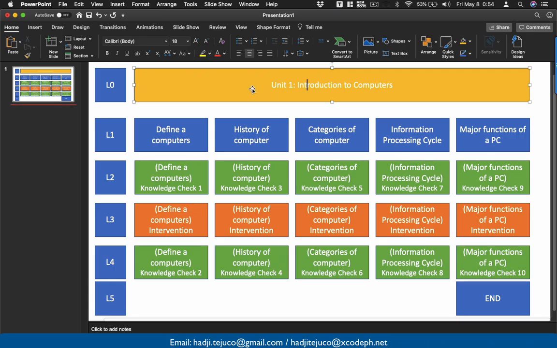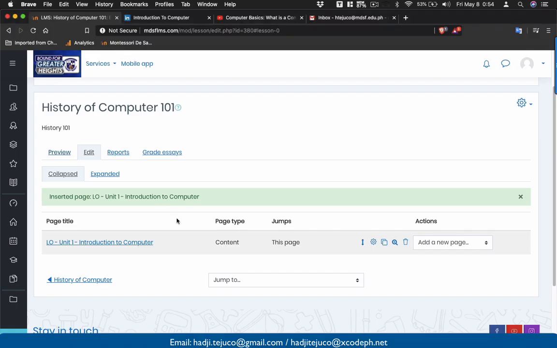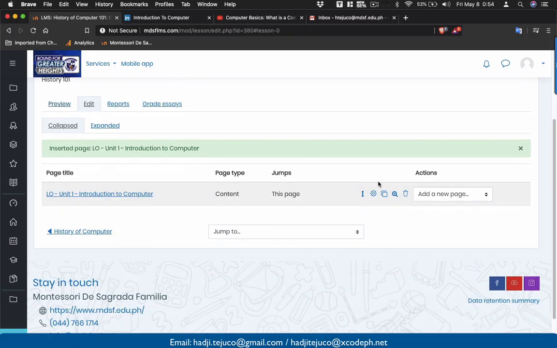So once we save the page, then we have our first item. So we go back here. We have our level 0 here. So let's go now to the next item, which is L1. Define a computer. So let me copy this one here. Okay. Now we're going to add again a content page.